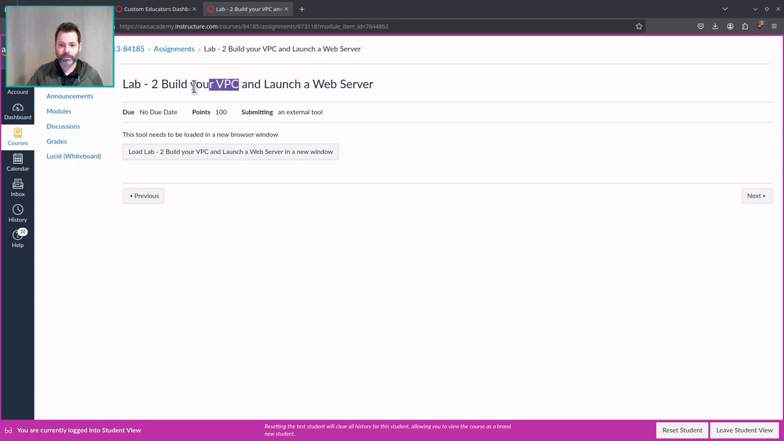Build your VPC is something we all get to a little bit later on. This is essentially your virtual private cloud. You're creating a network specific to your environment that you want to set up, including things like firewalls and egress allowances and things of that nature.